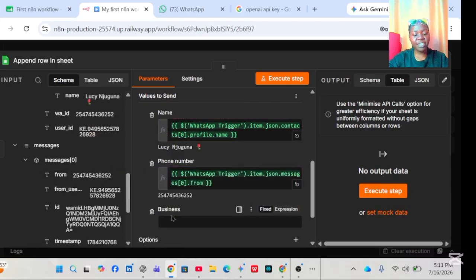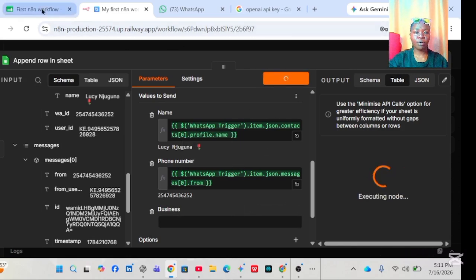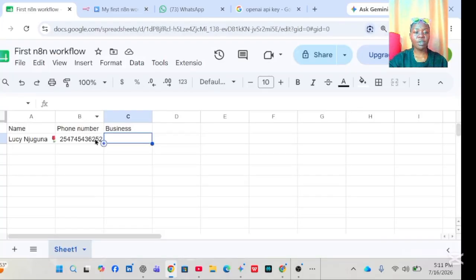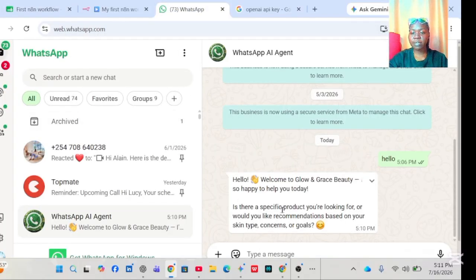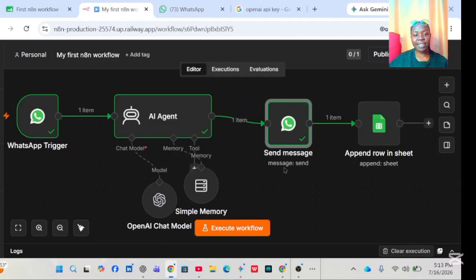So this person didn't tell us the business. So let's leave it at that. And let's execute the workflow, and we come to our spreadsheet here. So you can see we have the name, the phone number, the business they didn't give us, but we can go on and tell the AI our business. Yeah, we can actually converse with it. And typically that's how you can build an AI WhatsApp agent for your business, for your client.